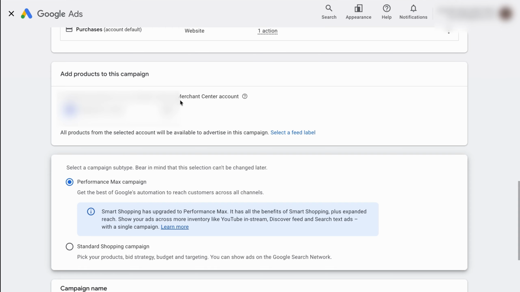Here you would have your Merchant Center ID already selected. Make sure it is the right one. That is why I told you before that you have to create an account in Google Merchant Center. For me this is all good, and this is the correct account.